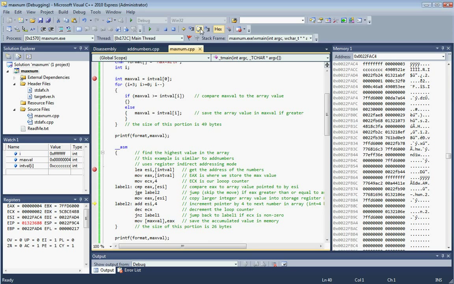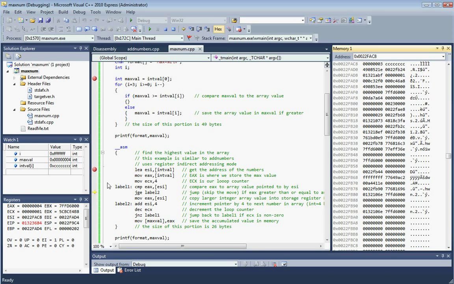We increment the ESI pointer. We now decrement our ECX, which is our loop counter. We jump back up. This is the last time through. We do a comparison of 4 to the ESI register, which is now the same as up here. We're pointing to the value of 3. We're not going to save that because it's not greater than our current value in the EAX register.